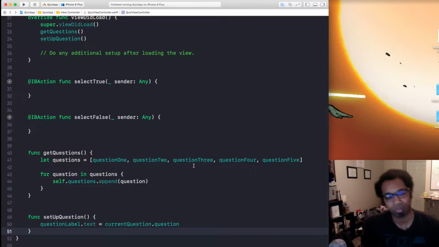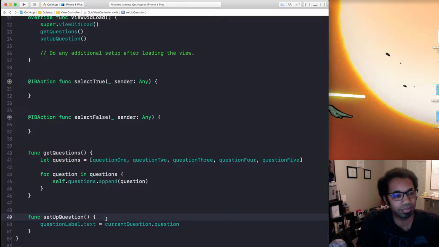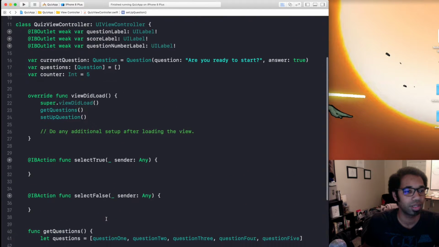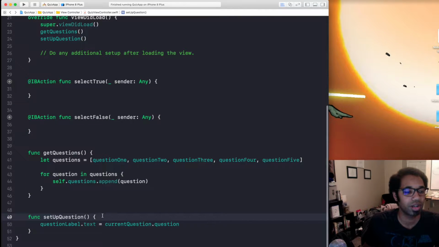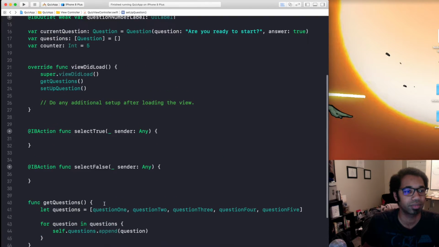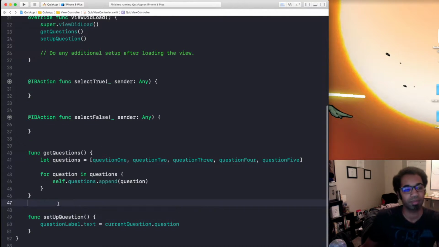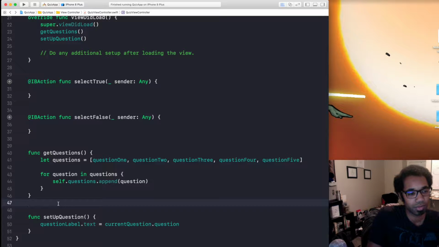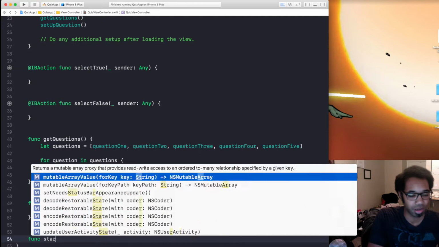So what we want to do is we want to start going through our counter. So let's make some space and we can start up a new method here. And this will be function start round.